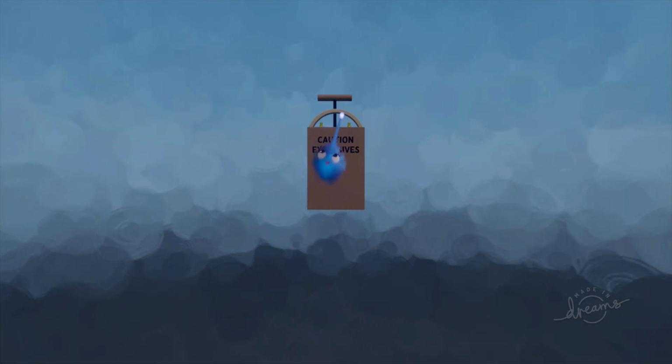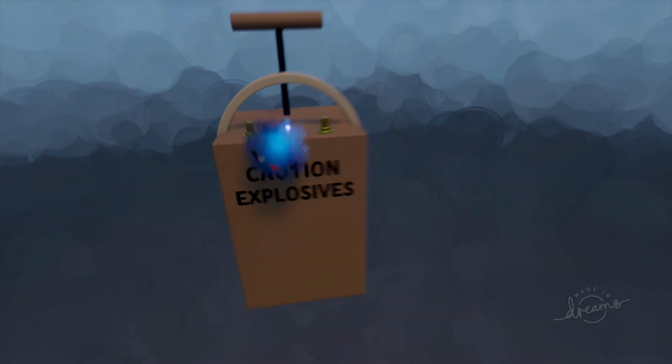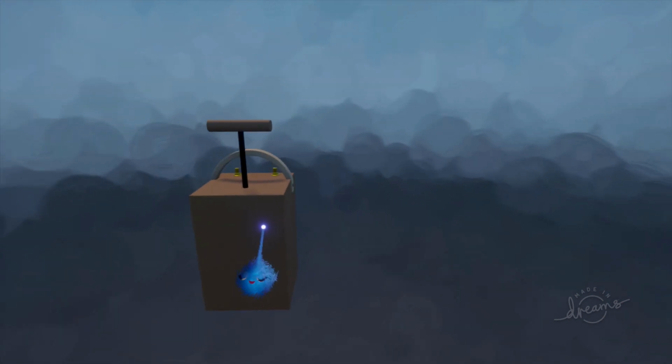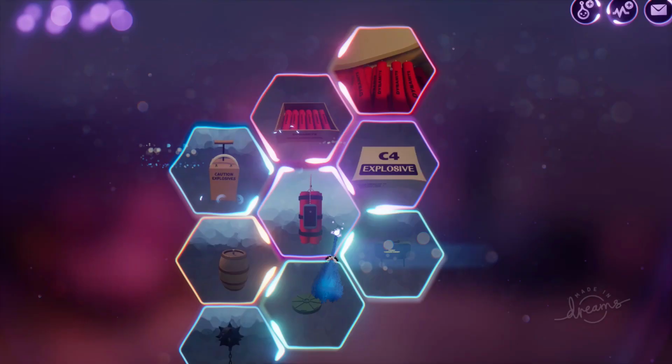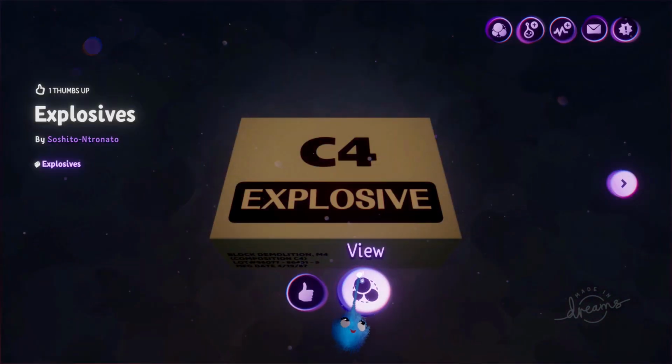They're not rigged up to do anything, but you can add a little bit of logic to these so that they will do what you want them to. Very cool. So there we go.